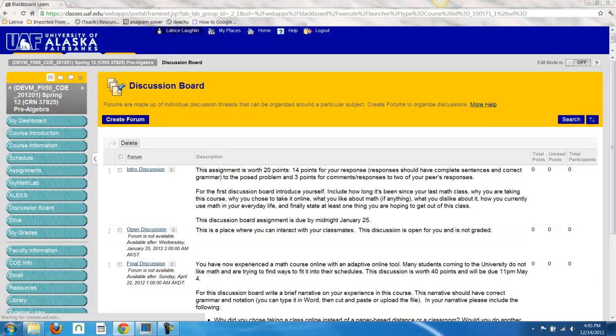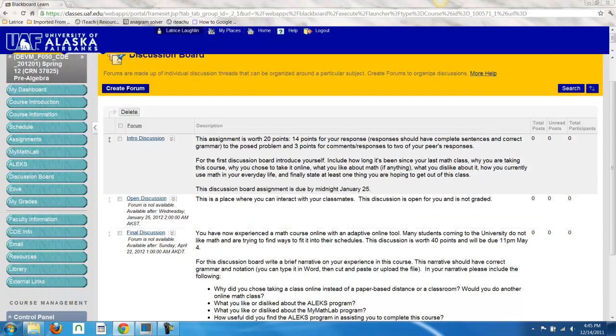In the discussion board, there are three types of discussions. The first is the initial that you'll see in your first lesson. The second is the final discussion, which will be available much later in the semester, pretty much after you've done everything you need to do. And then there's the open discussion, which will be available after the initial discussion is open. This is a place that you can interact with your classmates. This is not graded. The intro and the final are graded. The open discussion is primarily to ask questions and interact with your classmates.